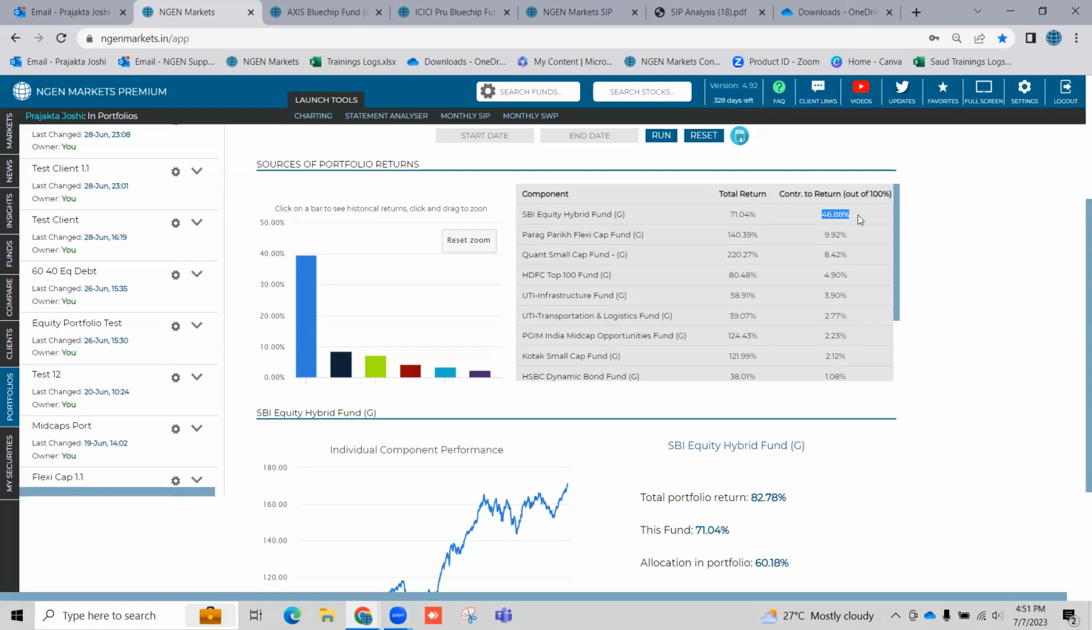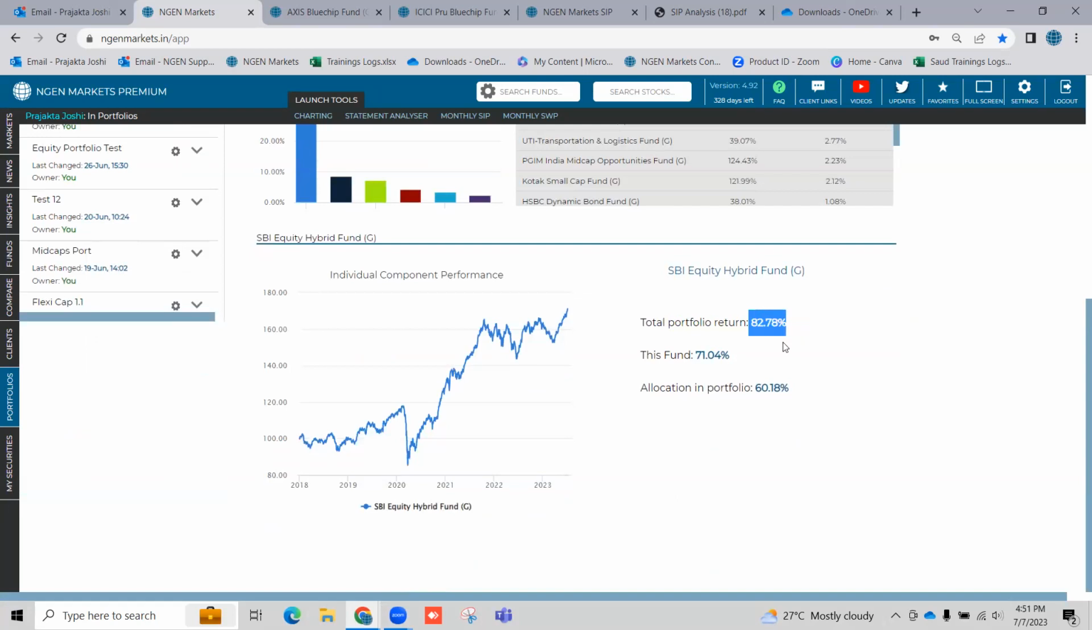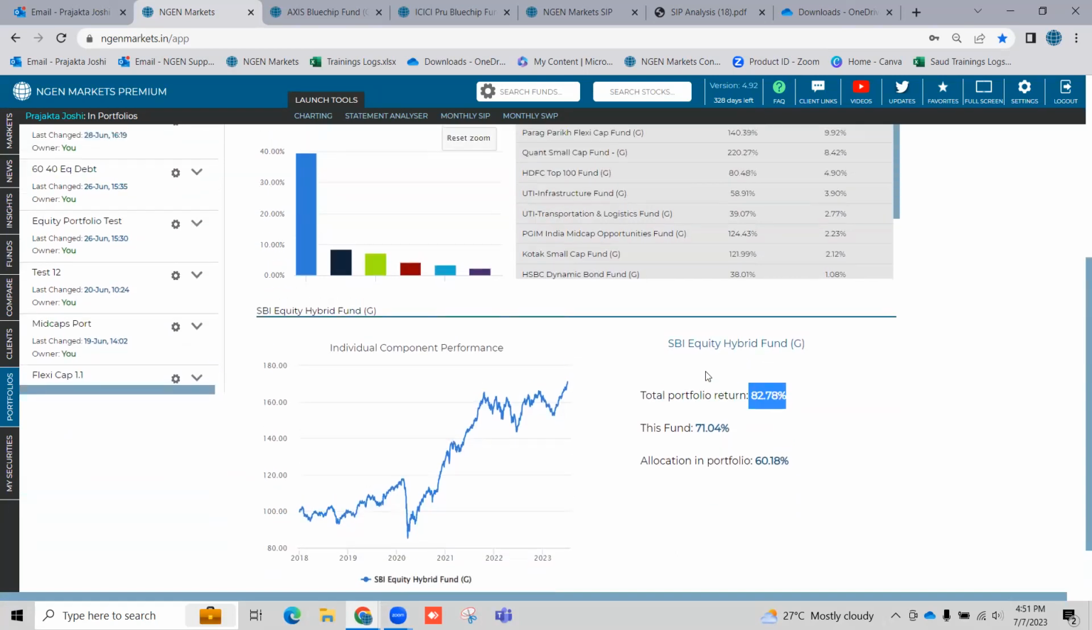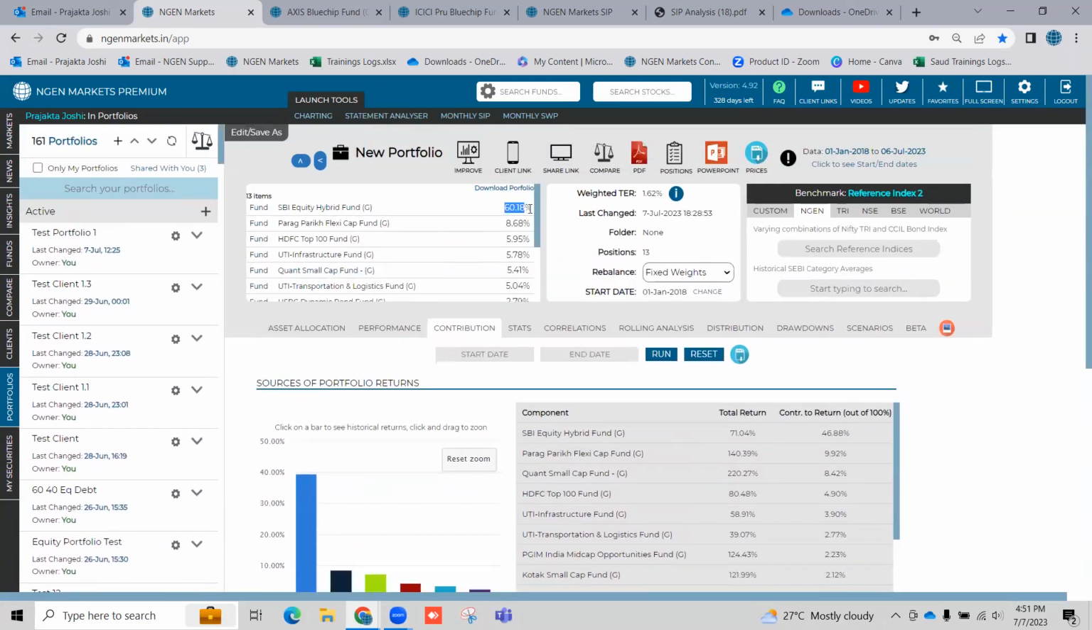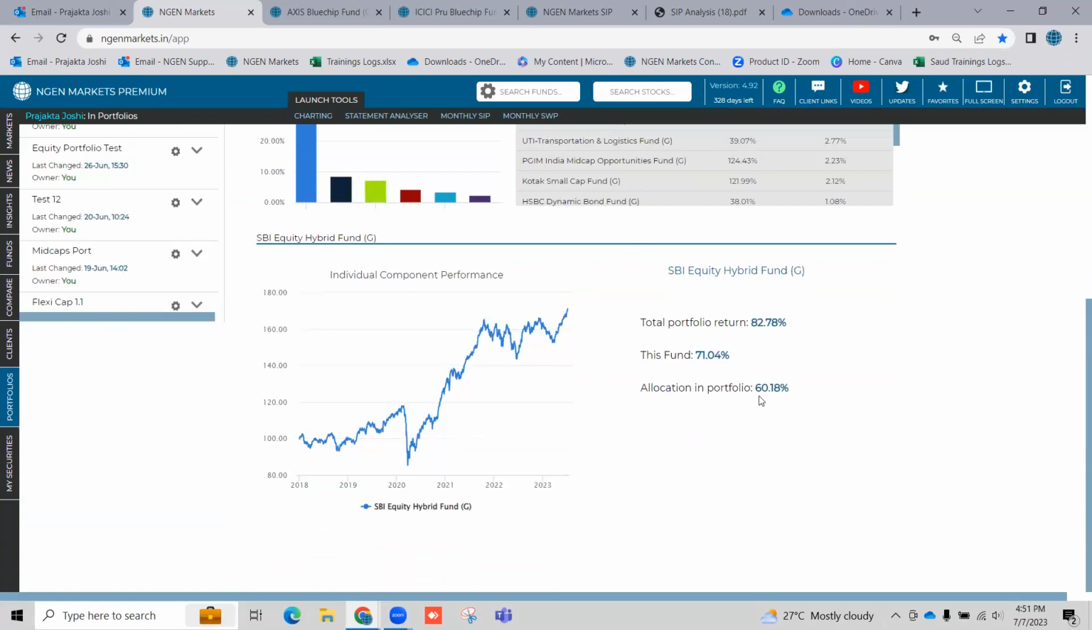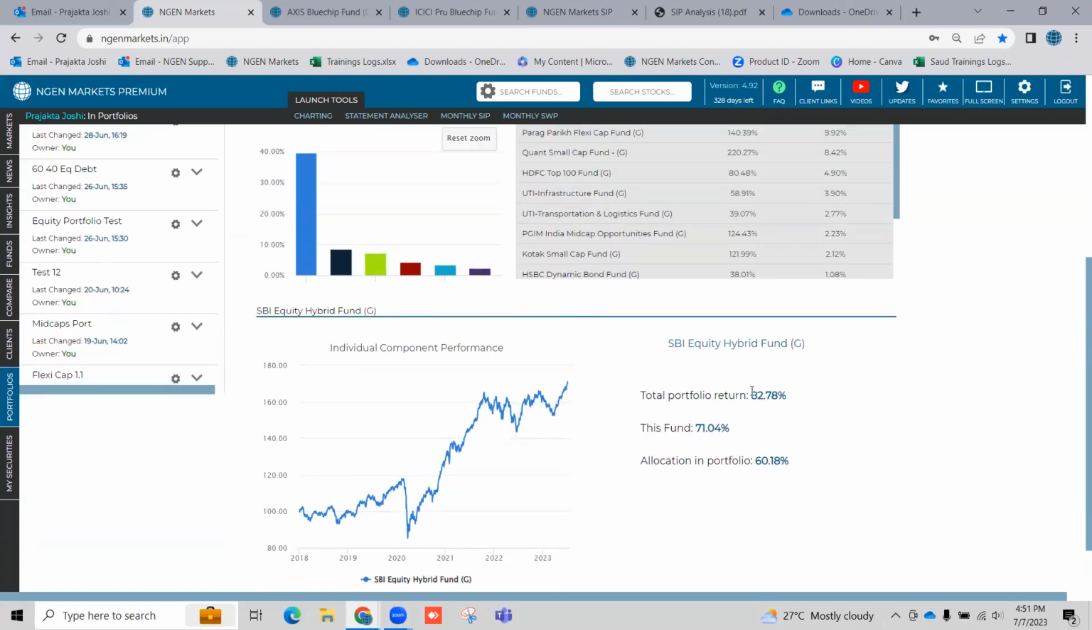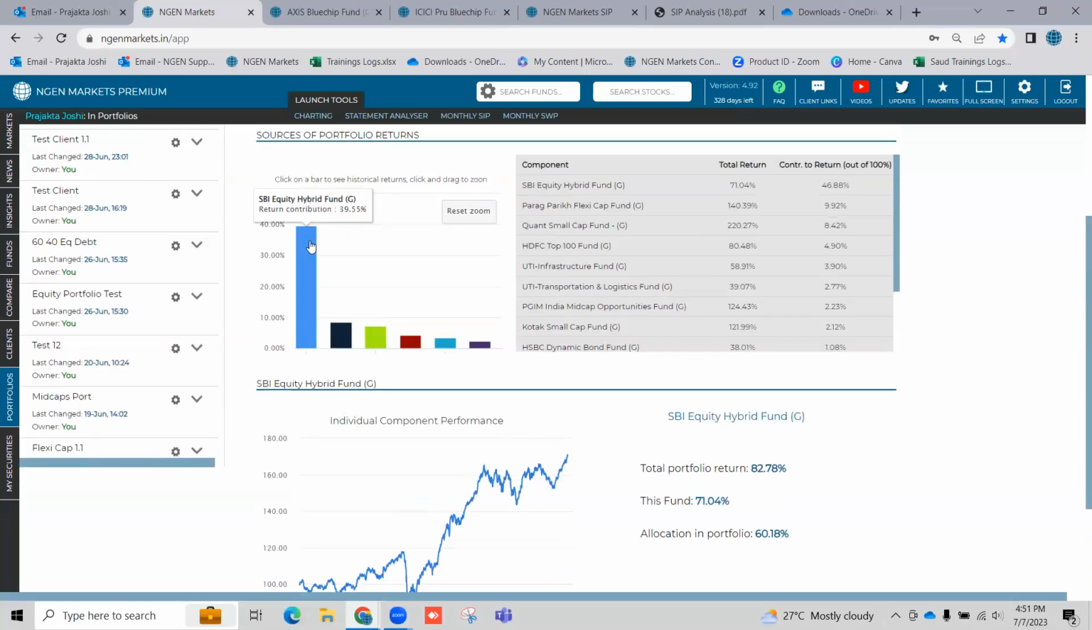You can also see the total portfolio return below, and the allocation of this fund. The allocation in the portfolio is quite high, 60% I think. So it makes sense that the contribution from this fund would be a large number. Whenever you look at it, you can see the contribution of each portfolio component to the backtest return.